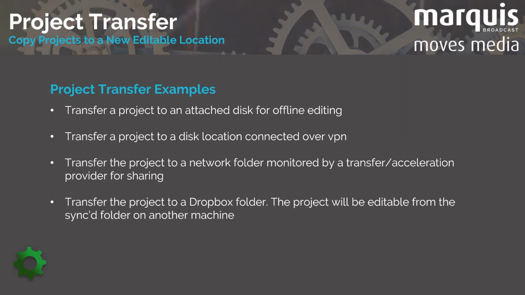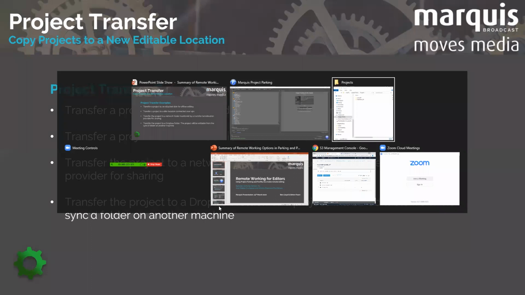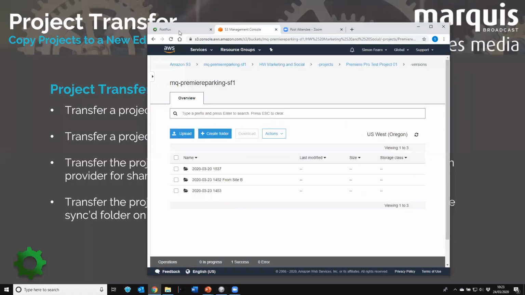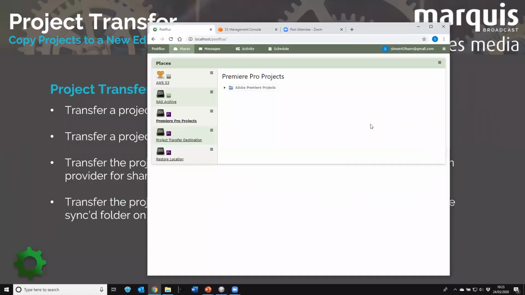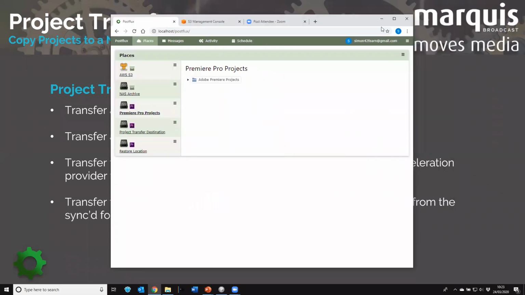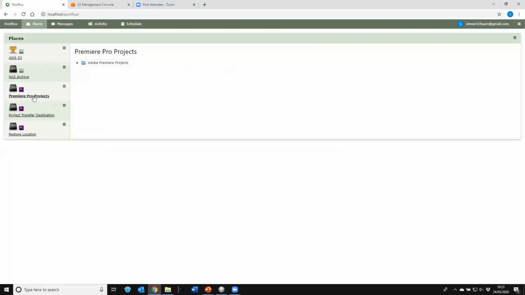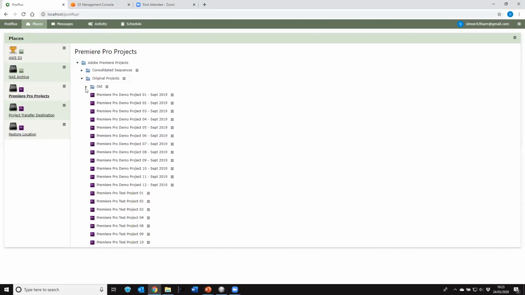So let me just show you this within the product itself. It's the Postflux product. For anybody who hasn't seen it before, it has a slightly different architecture to Project Parking. We have a back-end server running and providing all the details out for control through web pages. In this case, we configure our location to where our project files are. We can browse through in there and find the projects we want to work with.